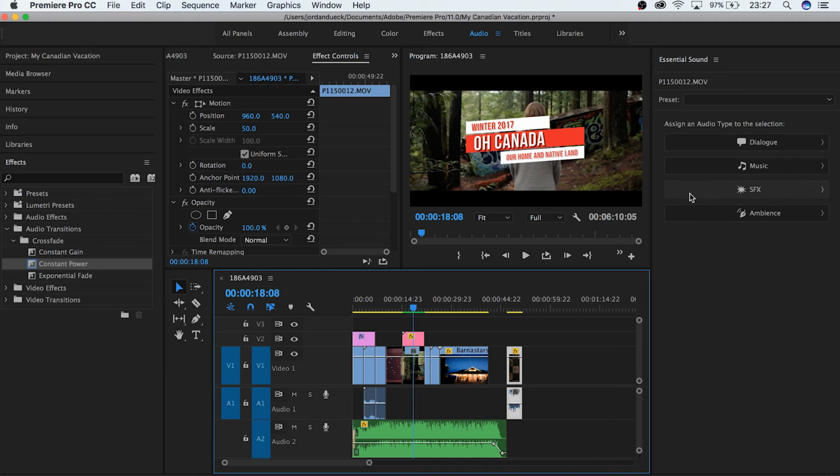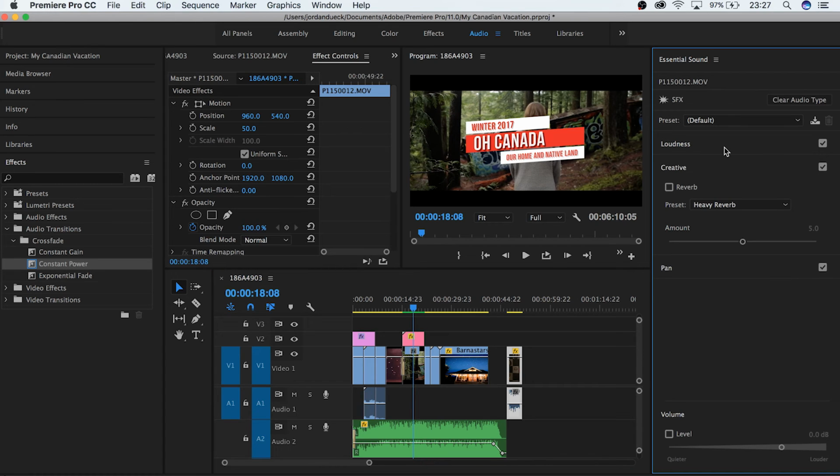Next is the sound effects option. Here we have 2 parameters that we've seen before, loudness and creative reverb, which we now know how to work with. But we have this option called pan. Basically, what this allows you to do is to take the sound and prioritize it as coming either out of the left or the right side of your speakers or headphones.